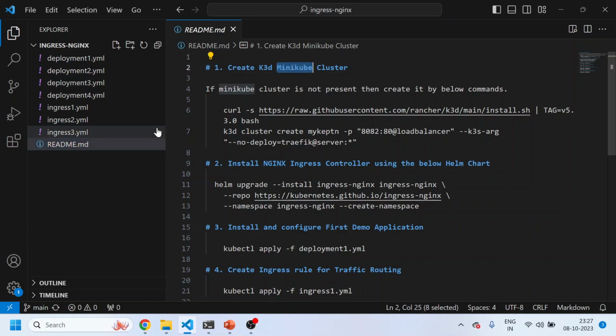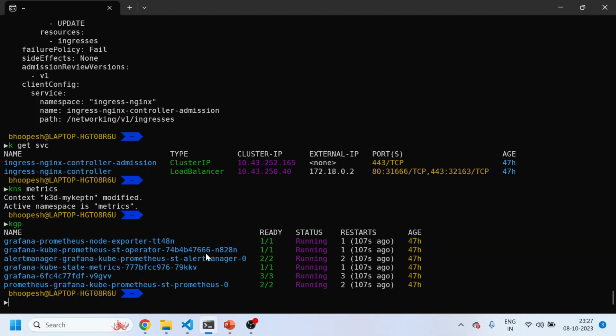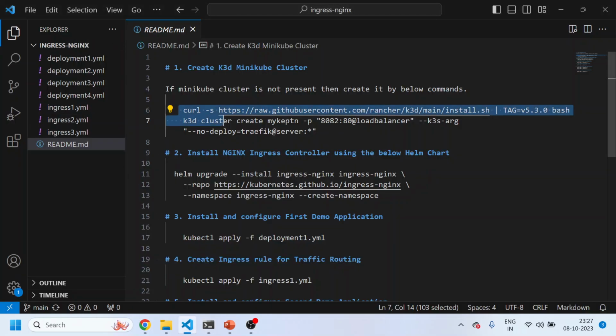Okay, so we are starting with the K3D or Minikube cluster so that we can expose any service as a load balancer. I'm not going to run this command because my cluster is already up and running. You can see my cluster is running and it has all these different namespaces, so I'll skip this part. But if you really want to create a Minikube cluster, you can simply run these commands on your Ubuntu or Linux box so that the Minikube cluster is up. Or if you're doing it on any cloud, that will also serve the purpose.